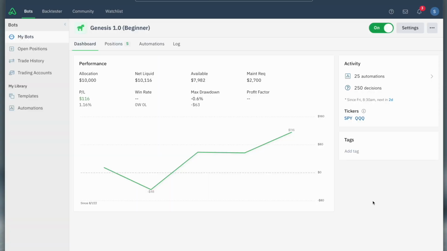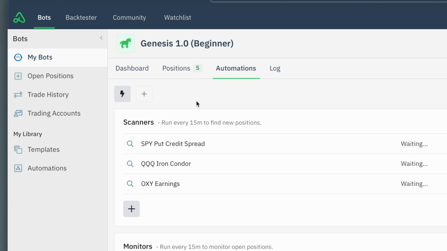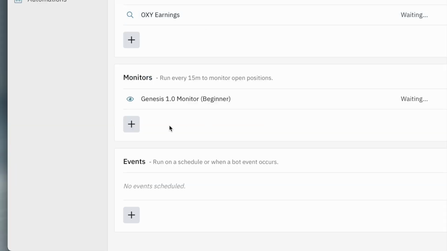But then the real magic or the real automation happens in the automations tab. So like I explained with the Genesis 1.0 template, it does come with some basic functionality by default, namely the SPY put credit spread scanner. And basically the way this works here is the scanners for the bot will scan the markets and look for potential trade opportunities. And then the monitors for the bot will monitor your existing positions and manage them based on your specific criteria. And there's also an event section as well, but that's much more advanced, so no need to cover that in this video.